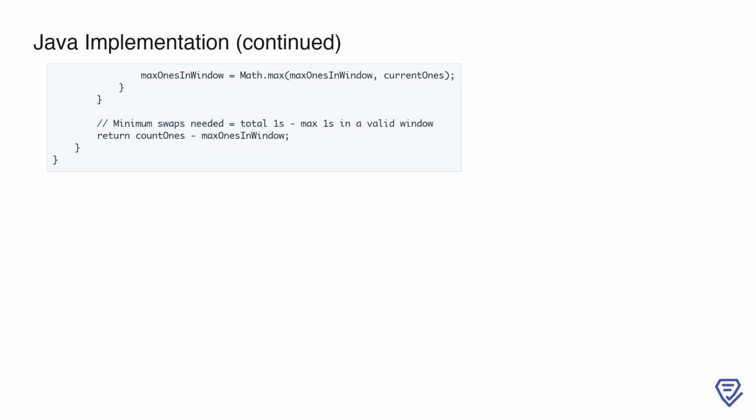After updating current_ones, we compare it with max_ones_in_window and update max_ones_in_window if the new count is higher. This process continues as we slide through the extended array. Finally, once we have determined the maximum number of ones that can be grouped in any valid window, the minimum number of swaps required is simply the difference between the total count of ones stored in count_ones and max_ones_in_window. This difference represents the number of zeros in the best window that need to be swapped with ones to achieve the grouping. The method then returns this value as the result.